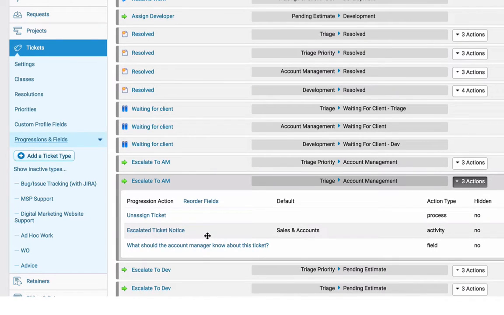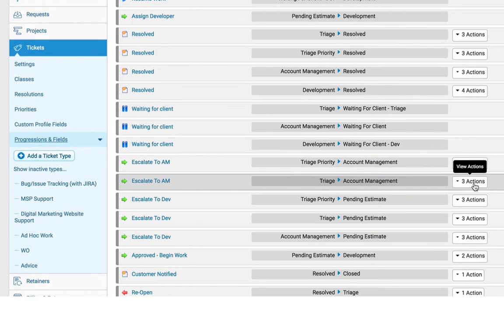In this case, this is an internal escalation and notification to the account manager, and then whoever was initially working on it will unassign it and will allow it to drop into an unassigned queue for the account management team or the dev team to pick up. So what I want to do is show you how you can start building these.